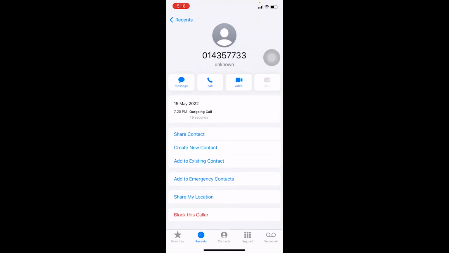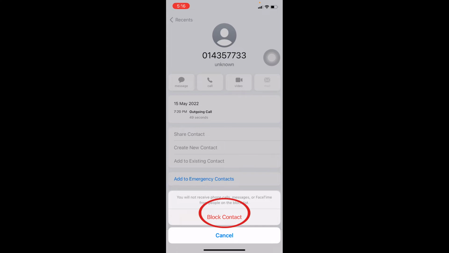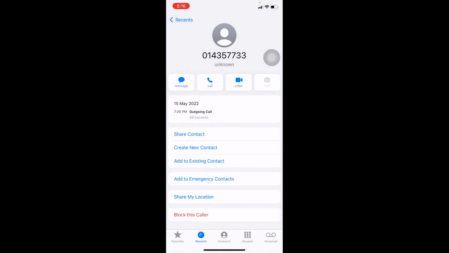Now at the bottom there's an option called Block this Caller. What you can do is click on Block this Caller and click on Block Contact. And remember, over here at the top it says you will not receive phone calls, messages or FaceTime from people on this block list, which means you won't receive phone calls from this person. So if he or she is a spam caller, once you block them, they cannot call you. But I don't want to block this number, so I'm just going to click on Cancel.